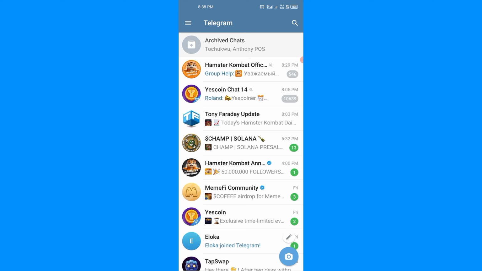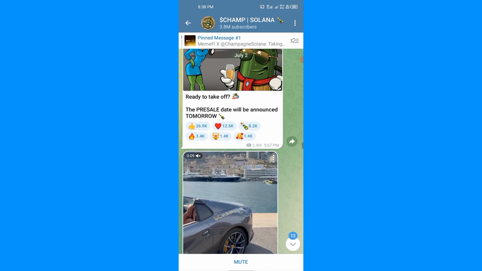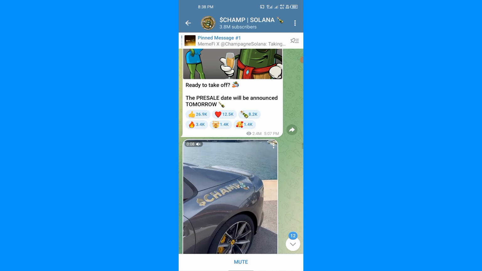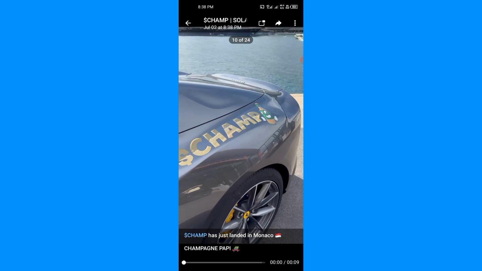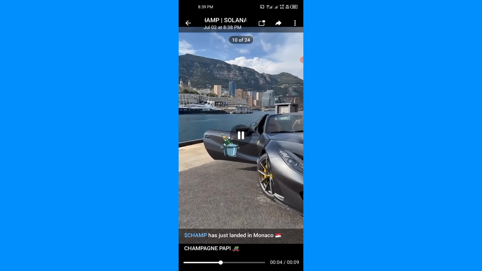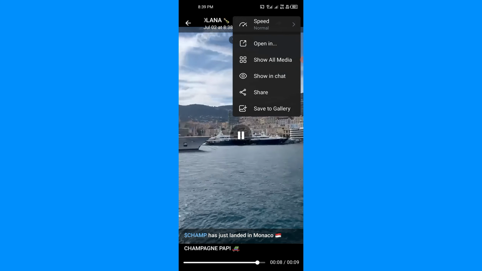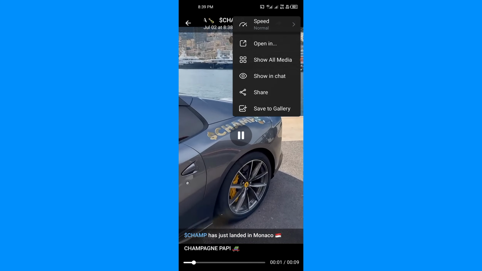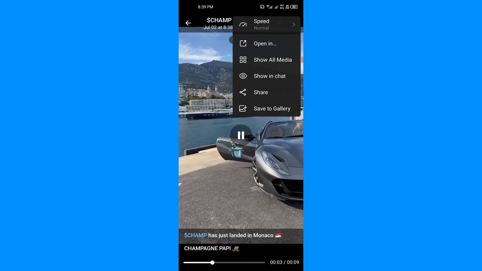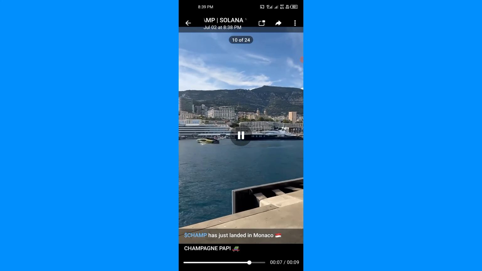I'll be using one of the chats that I have here, Solania. Okay, let me look for a video. Okay, this is a video. For you to be able to download this video, what you have to do is to tap on the three dots at the right corner of the video. Then you will see the last option there says save to gallery. So if I tap on it, this video has already been saved to gallery.